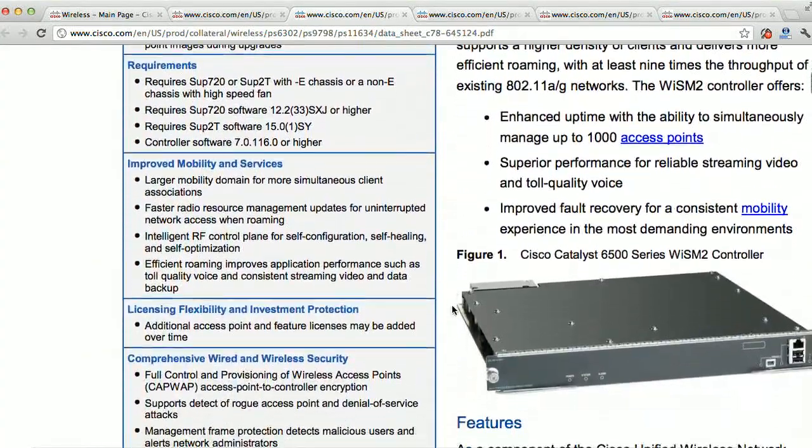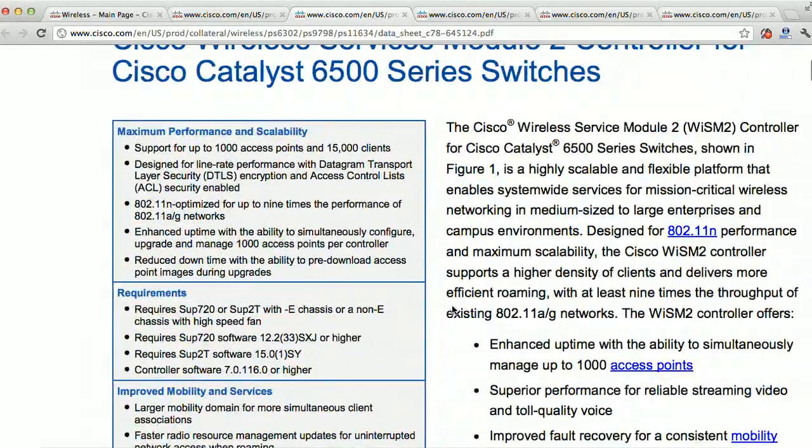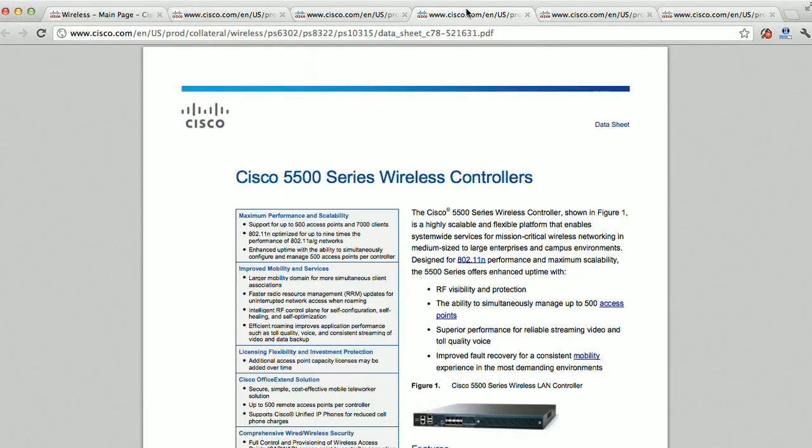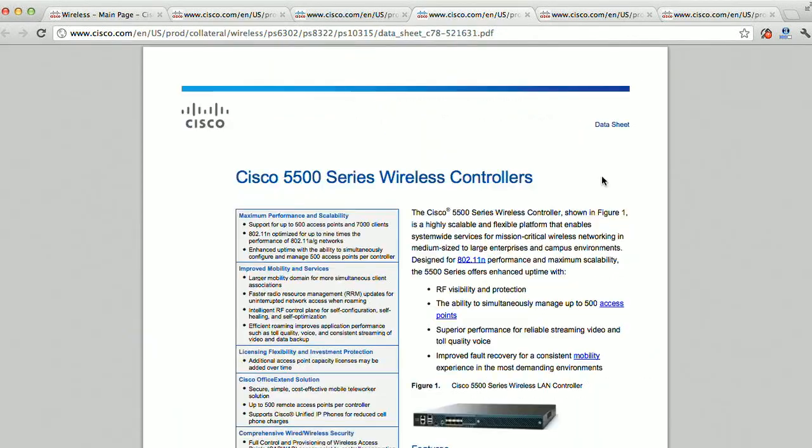And we used to be able to put these into a 7600 router as well. Not sure if the version 2 supports that. It doesn't look like it does. Or 7200 series router. So I think that's where the 7500 series cloud controller took over.